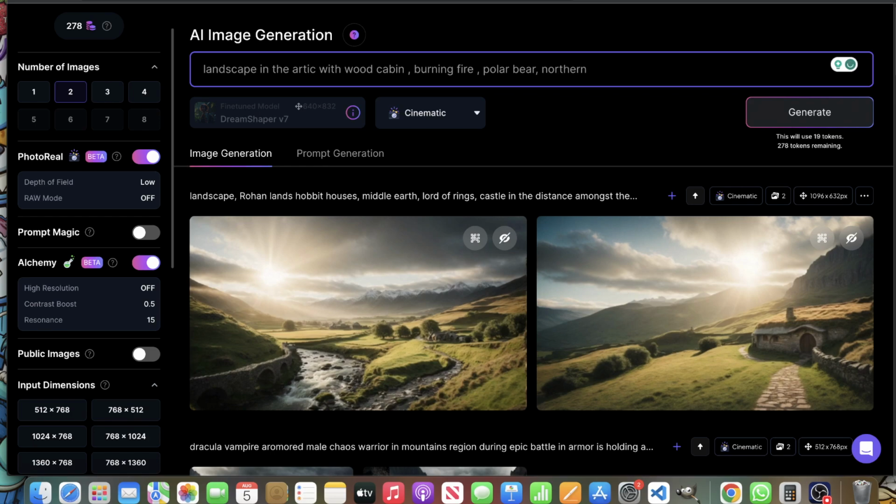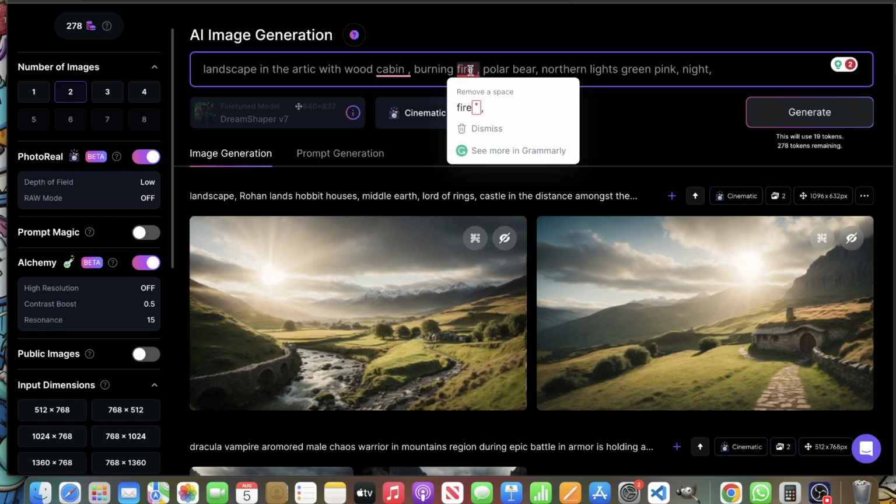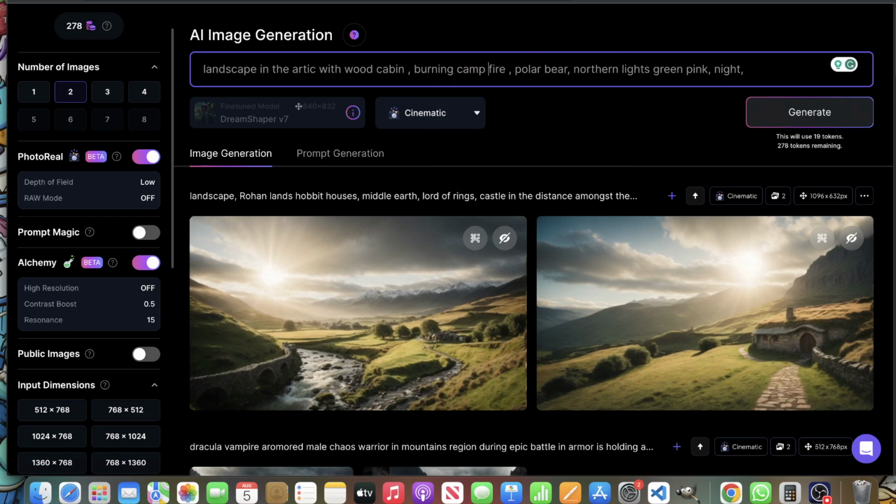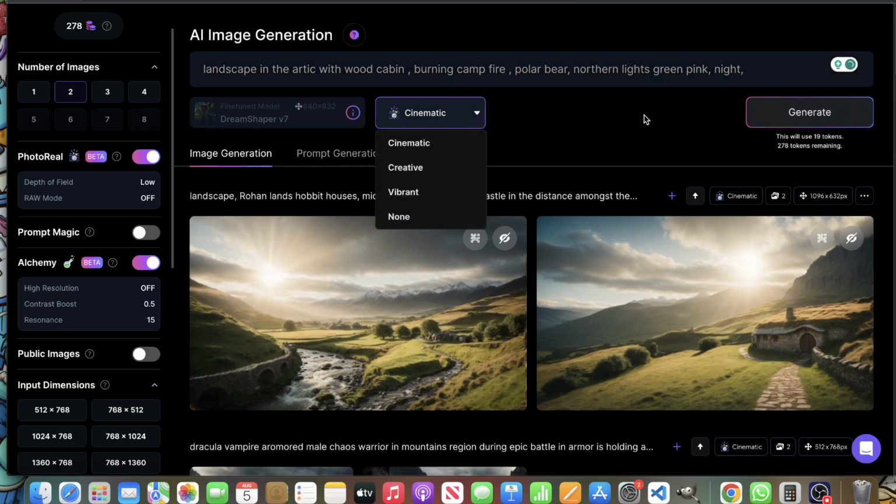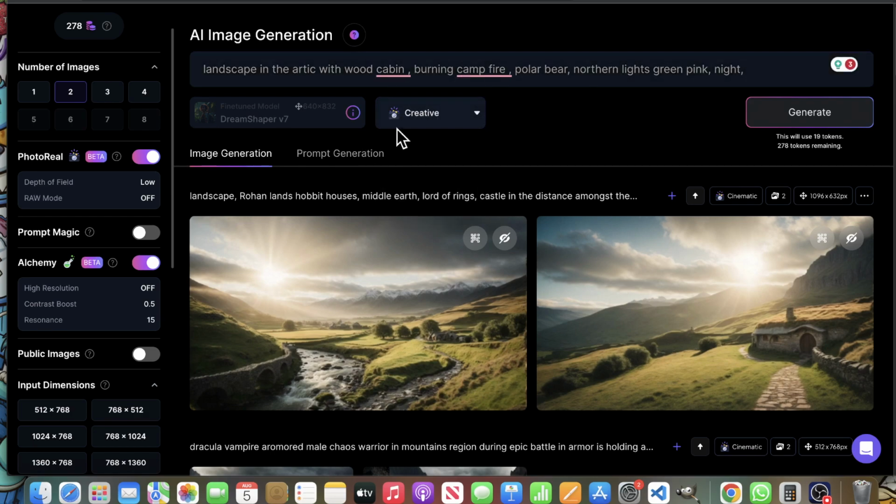northern green pink lights, or northern lights, green pink, night, and let's say burning campfire, and yeah, we'll leave it at that, I guess. And let's go with creative. I'm going to leave this on creative.